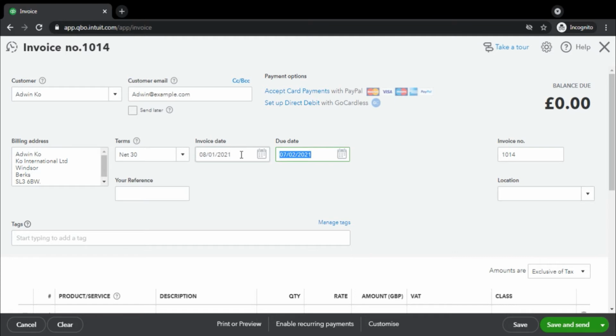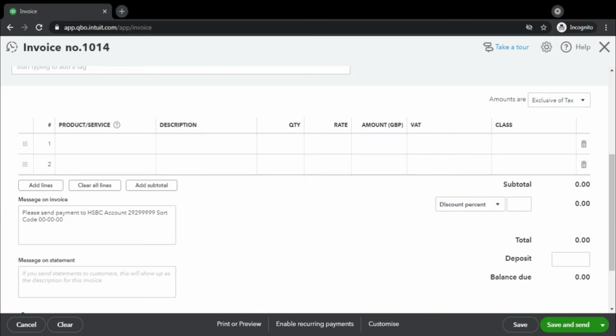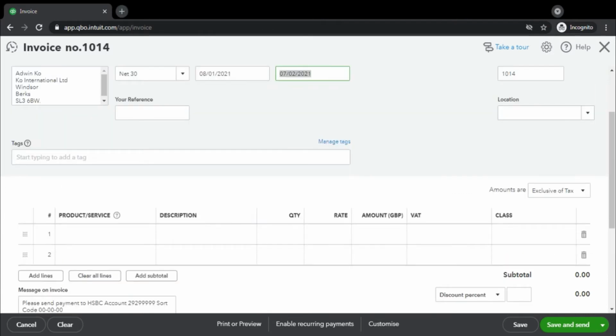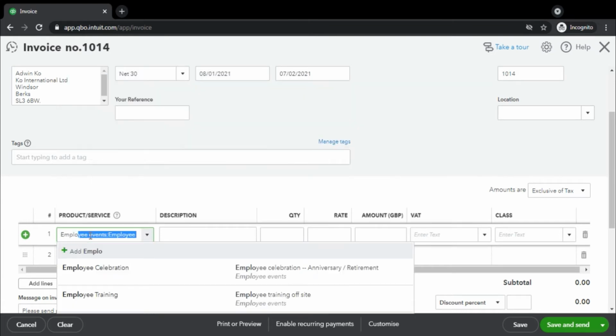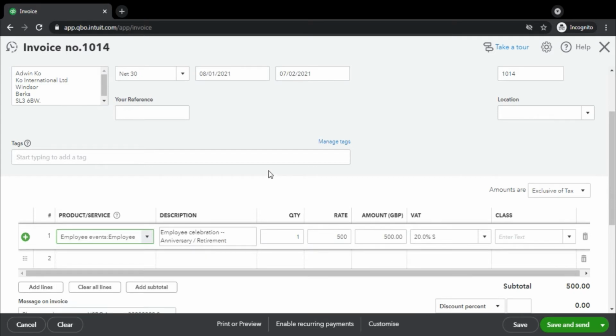The invoice number is available, location we will ignore, reference there is no specific reference. And now we are going to add the product service that the customer has utilized. Let's say employee celebration is the type of service that they have used. As a result of the product service, QuickBooks has generated a description that was inbuilt in the system that we defined earlier. We've said, okay, there was one party for employee event celebration. The rate of that is £500.